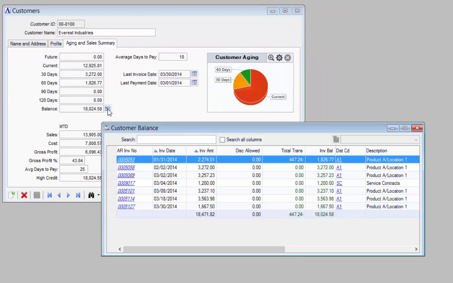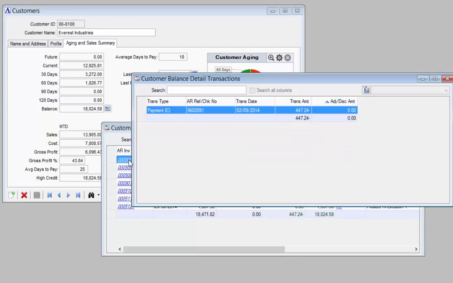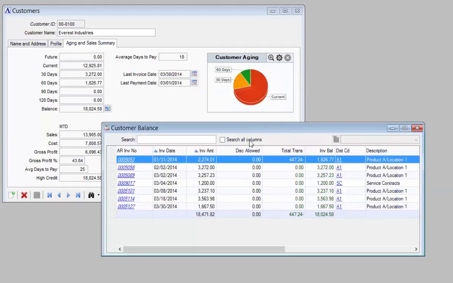Selecting the drill down button next to the balance field opens a grid that displays the invoices whose totals equal $18,024. Notice that we have column totals for the invoice amount, total transaction, and invoice balance. Additionally, we have hyperlinks that are inserted to take us down to the individual invoice for a quick look.